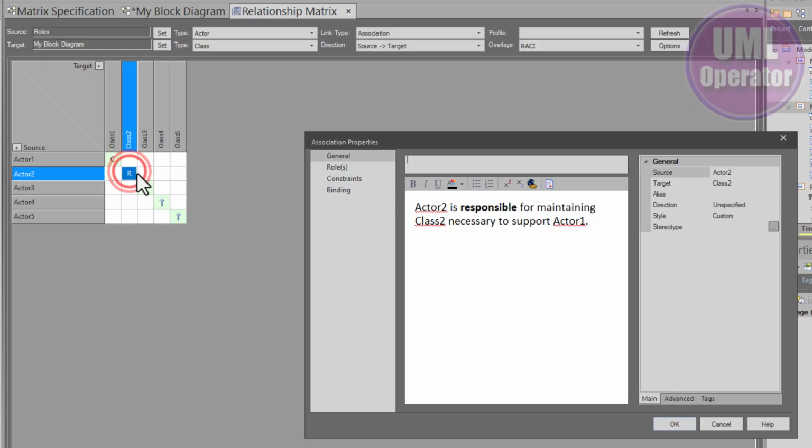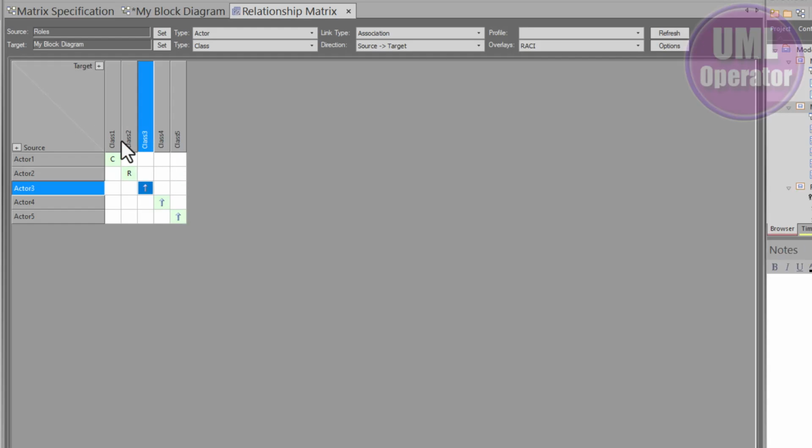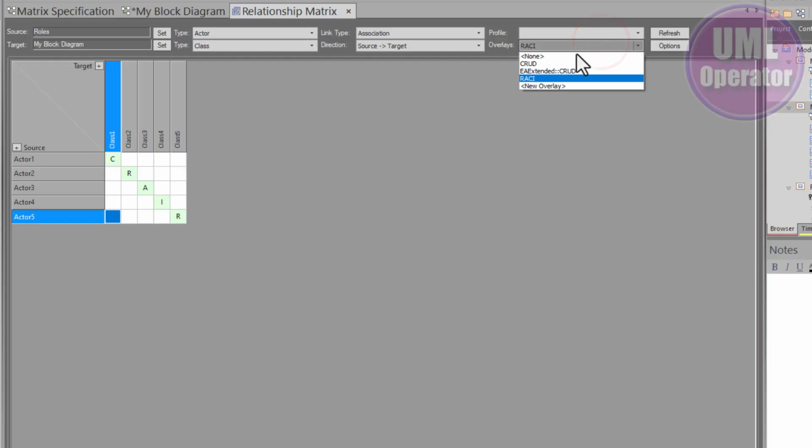And as far as my intelligence goes, I'm telling a story of why I believe, or what I've identified, as far as what their role or responsibility is. So very quickly, I can go through the connectivity based on the filters that I have here, and I can apply them. And so now I can very clearly see actor 1's role and responsibility all the way down to actor 5. And I'm using the RACI overlay.